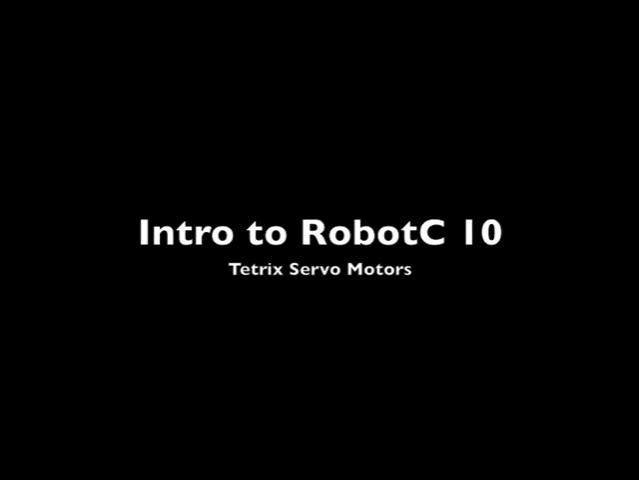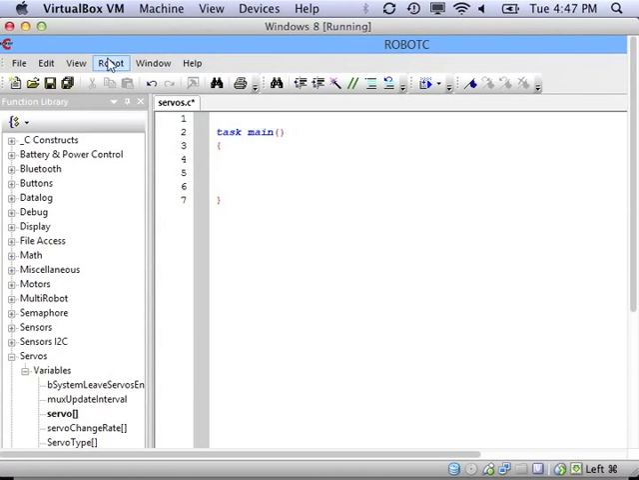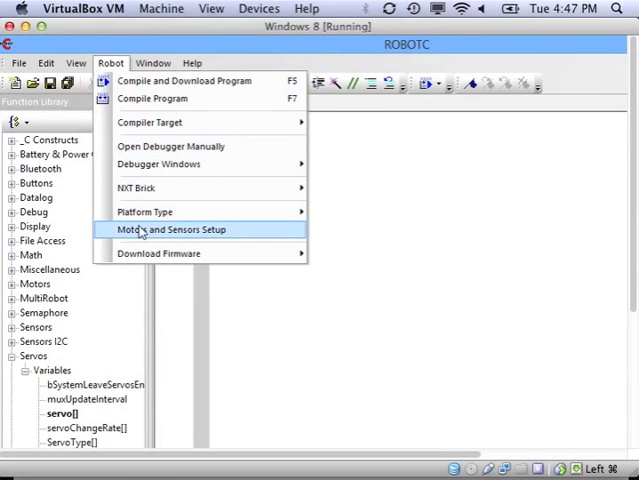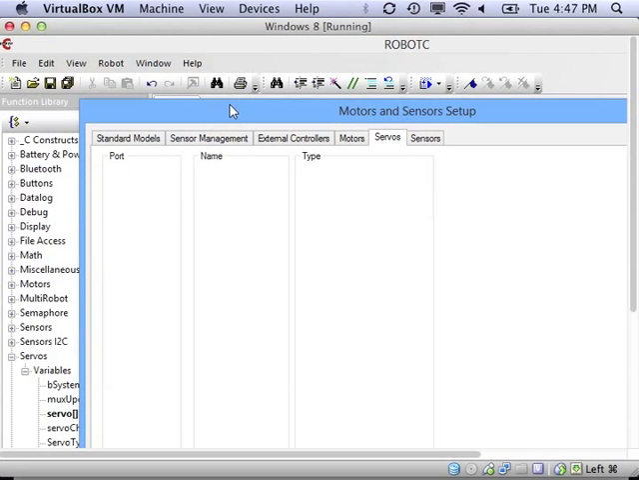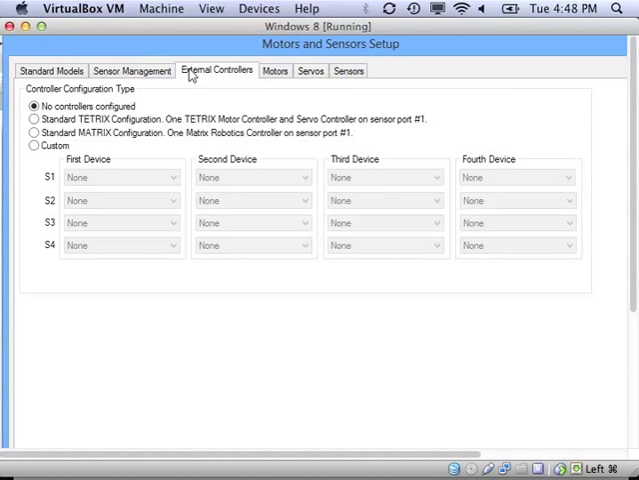In the last video, we looked at regular motors. Now we want to look at servo motors, and servo motors are used for very precise movements. We have to go in and set up our controllers just like we did for Tetrix motors. You can use the standard configuration or you can use a custom one.